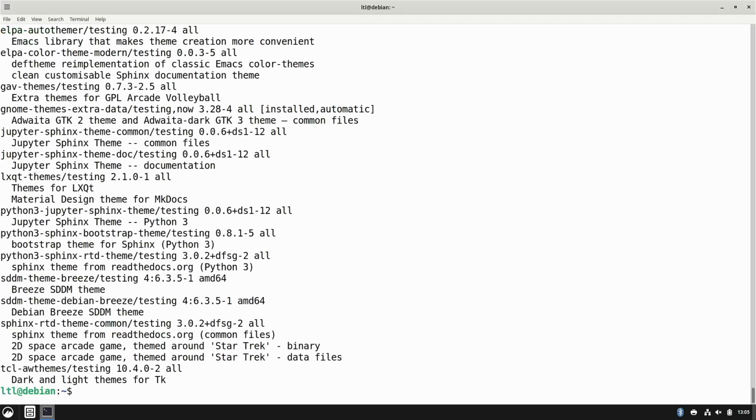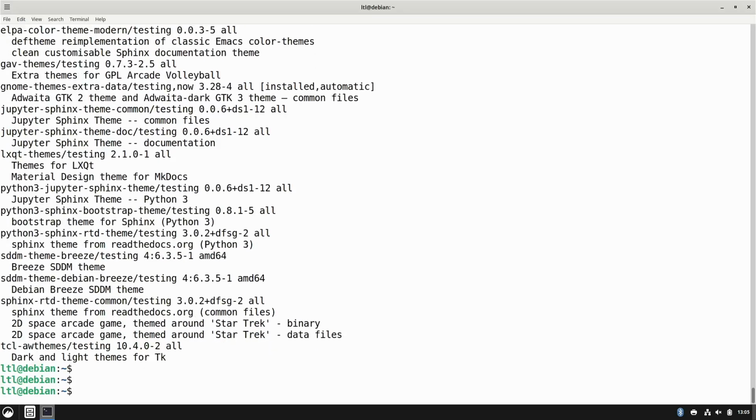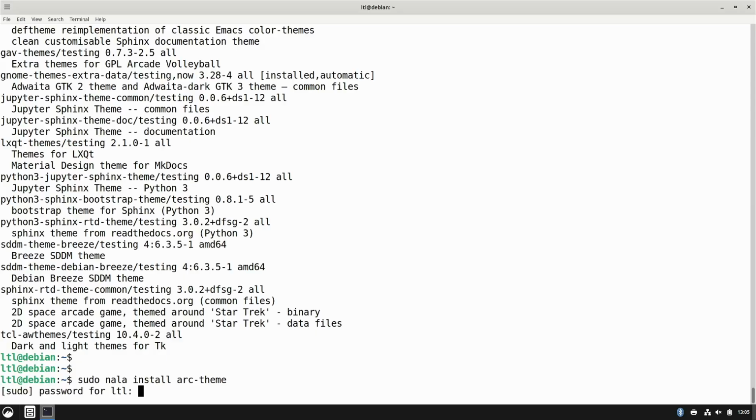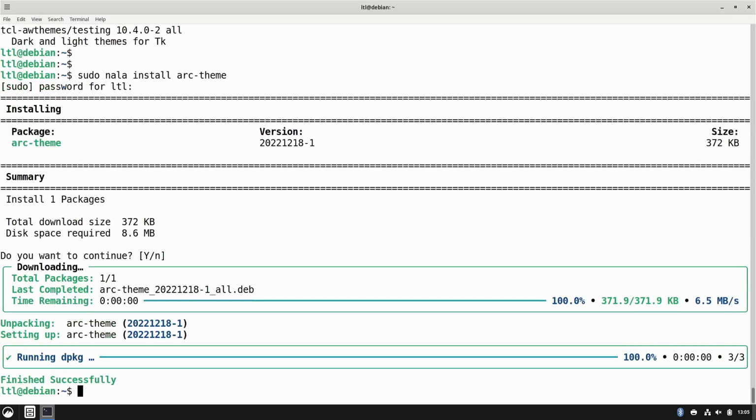All right, so that's still quite a bit. This right here is what we're looking for, arc-theme. So it was just straight up called arc-theme. Okay. Let's do this: sudo nala install arc-theme. Like I said, you probably know this theme from a bajillion of the fake respins out there where it just makes everything look pretty. So, okay, Arc is installed now.